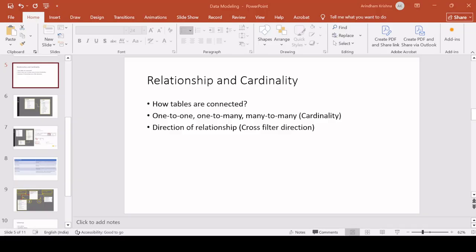Now it's time to understand cardinality, one to one, one to many, many to many, and it's time to understand cross filter direction. So before we proceed ahead, what is cardinality? So if you just go ahead and Google what is cardinality.